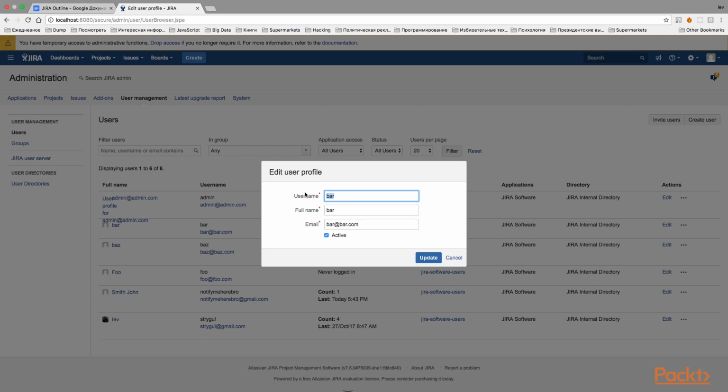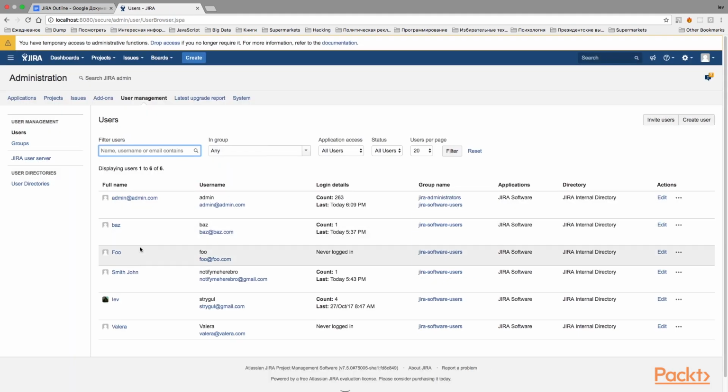So let's change the username of our user to Valera, full name Valera, and email address to Valera, and click on the Update button when we are done with the changes. And now we can see that our user, who was bar before, is transformed into user Valera, with his Valera.com email address, and he has never logged in.